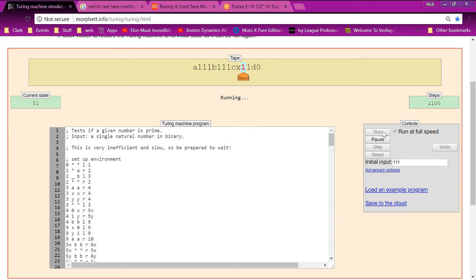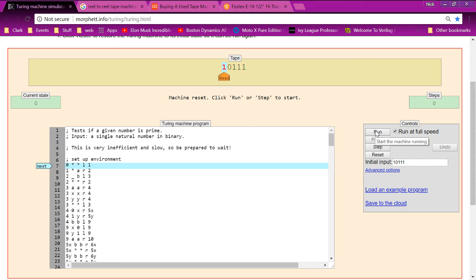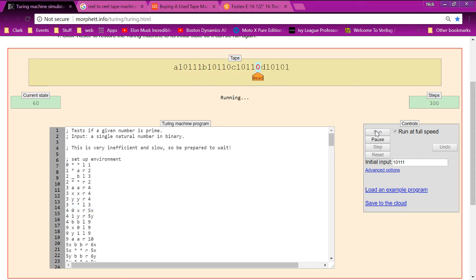So it's got to do division along with some other things. So 1,500 steps. And it's prime, 2,600 steps later. So let's try 23. And we'll just let that chug.